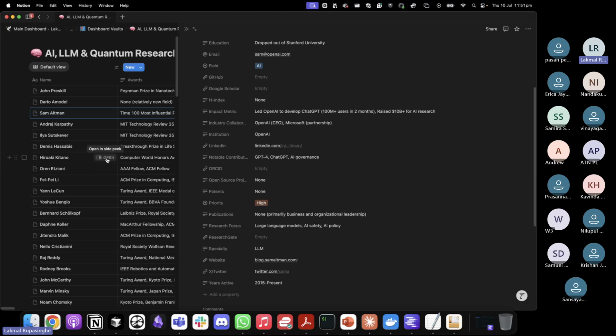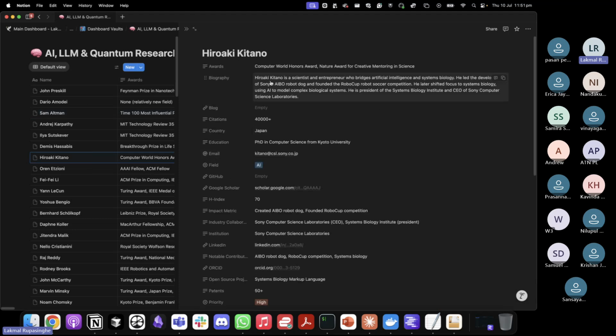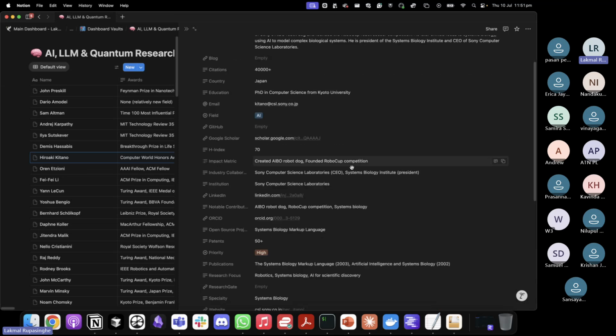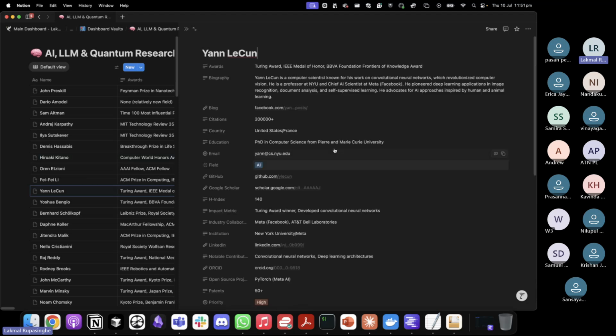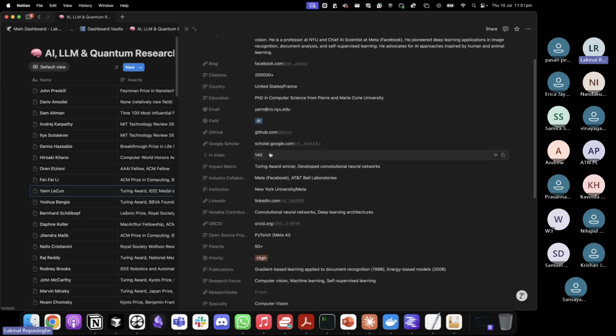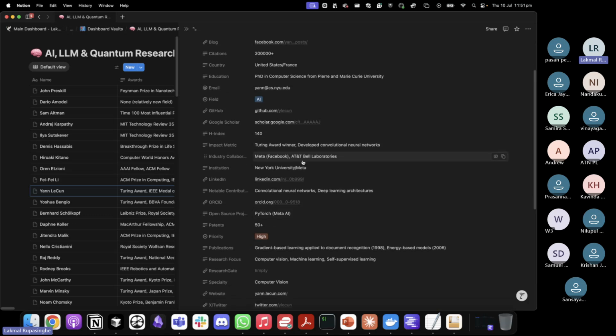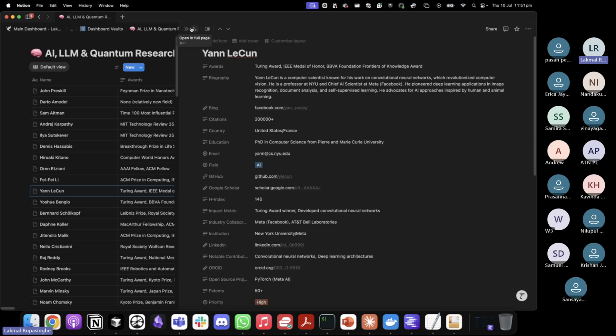If you go and look at Hiroki Kitano, right? Again, he's from Japan, PhD from Kyoto University, and he's a big guy. He's at Sony. And Yann LeCun. So yeah, I love him because basically he got this particular award. He's from France, a French guy, and he got the Turing Award, IEEE Medal of Honor, and he's working for Facebook. He's the chief scientist for Facebook, Meta. Right? Yeah. So let's learn about it.